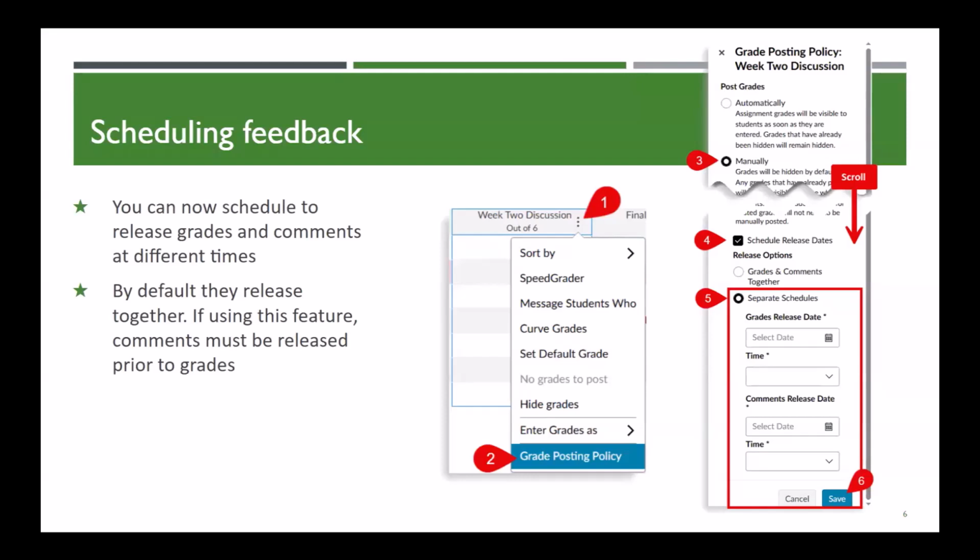If you are using this feature, the comments do have to come out before the grades. Right now, they don't have it set for the grades to ever be able to come out before the comments. Manually releasing the grades before the scheduled release time does override the schedule. So if you have this set up and you end up manually releasing the grades, it kind of cuts this off and releases everything, the grades and the comments.